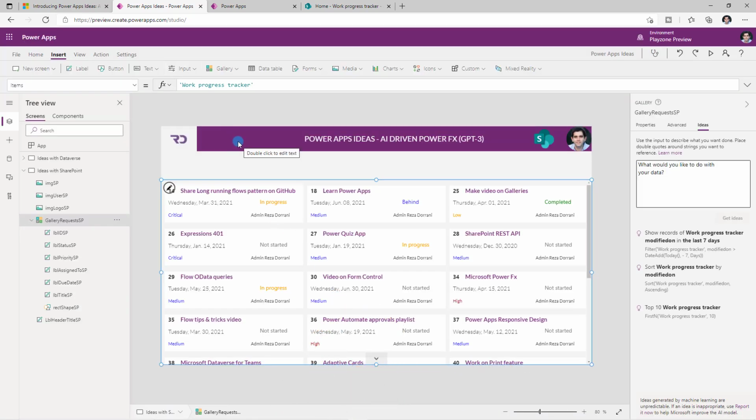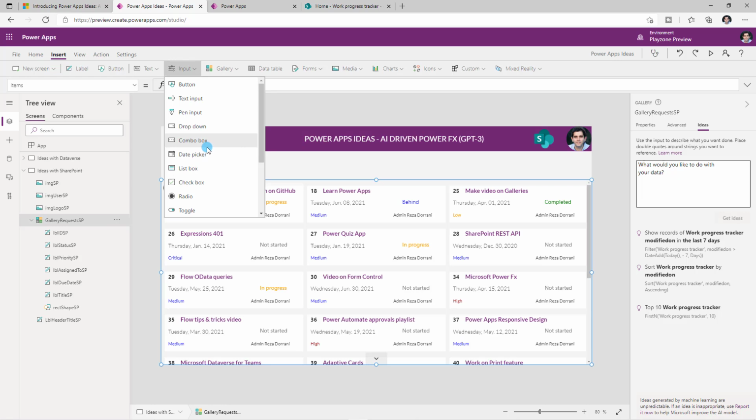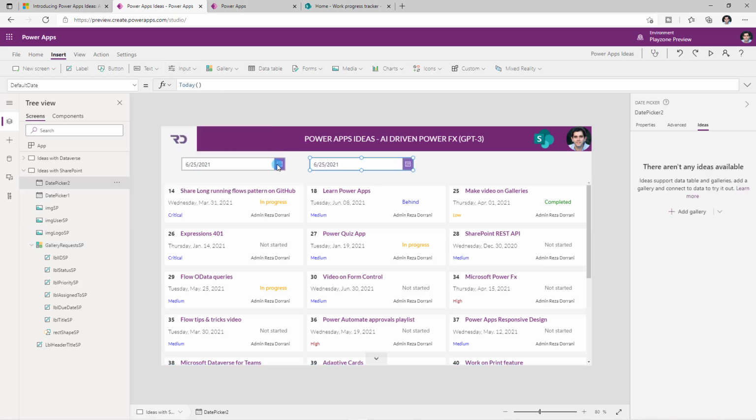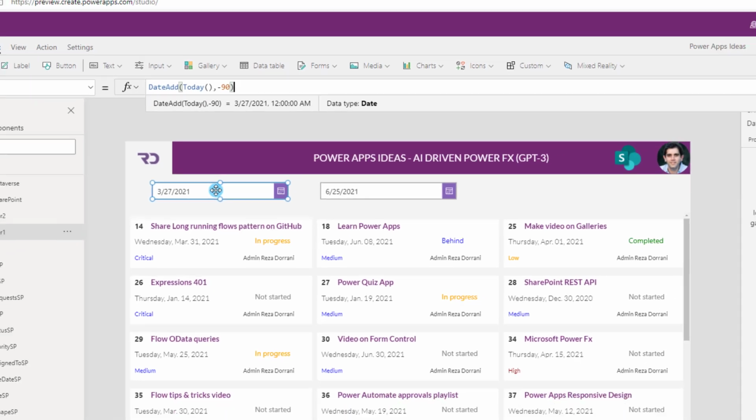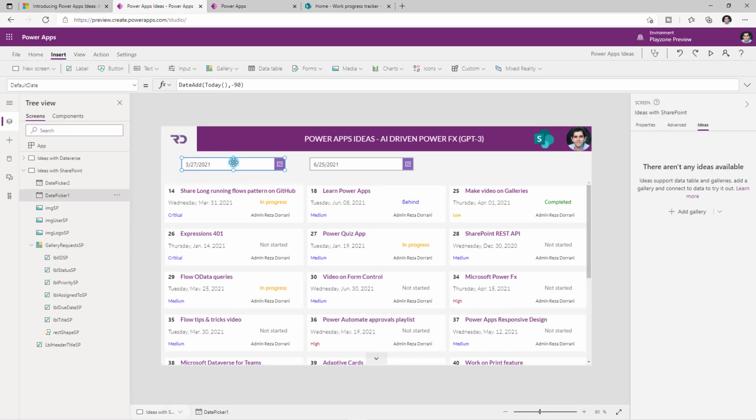I'll show you one more example with date range filters. So I'll add a couple of date controls. This is the from date, this is the to date, and I'll set the default date for this one as, so I've set it to DateAdd today minus 90. So the default date is 90 days before today. So I have these couple of dates and I would like to filter my data.